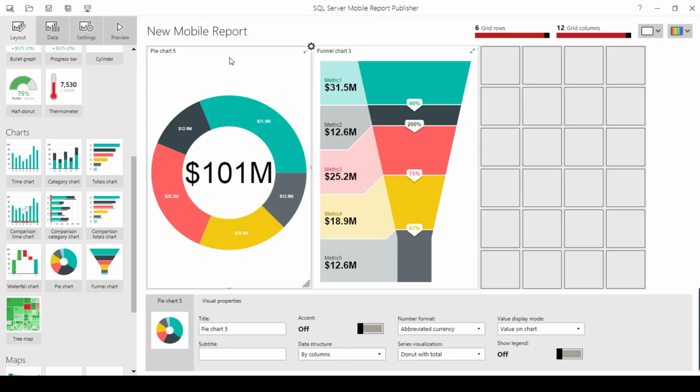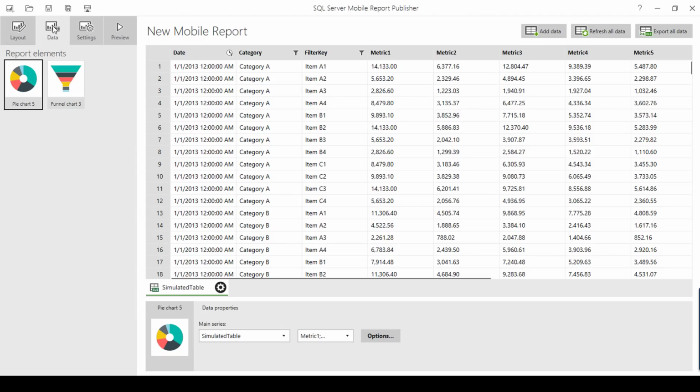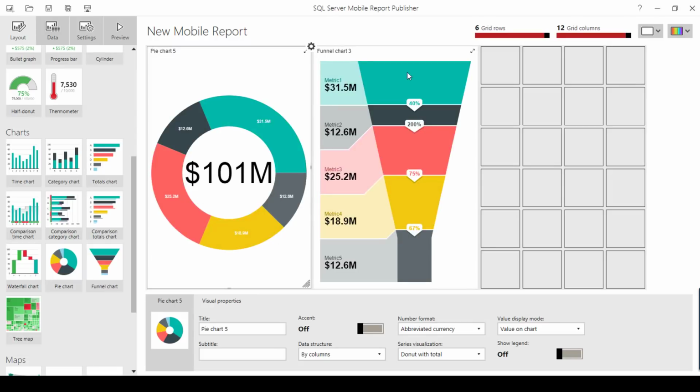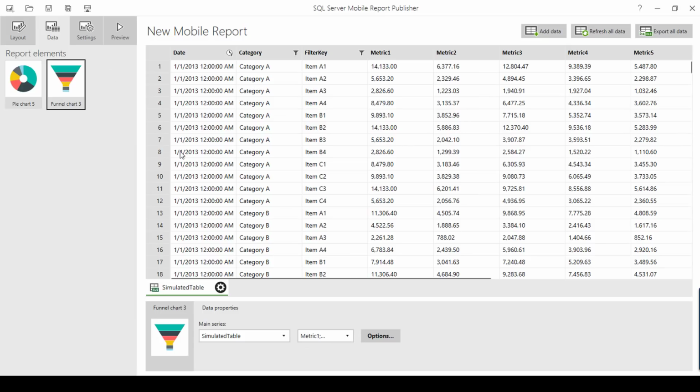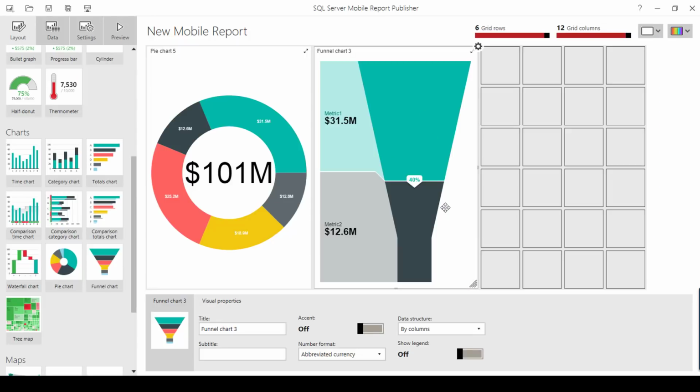and you can select that visual, go to Data, and choose the imported data set, which is the simulated table, and I can choose whatever fields I want to show in my chart. Alright, so like this, I can choose the table and the measures, and I can go to Layout and see the results. So this is how you have to create a mobile report using Excel data in SQL Server 2016 and 2017.